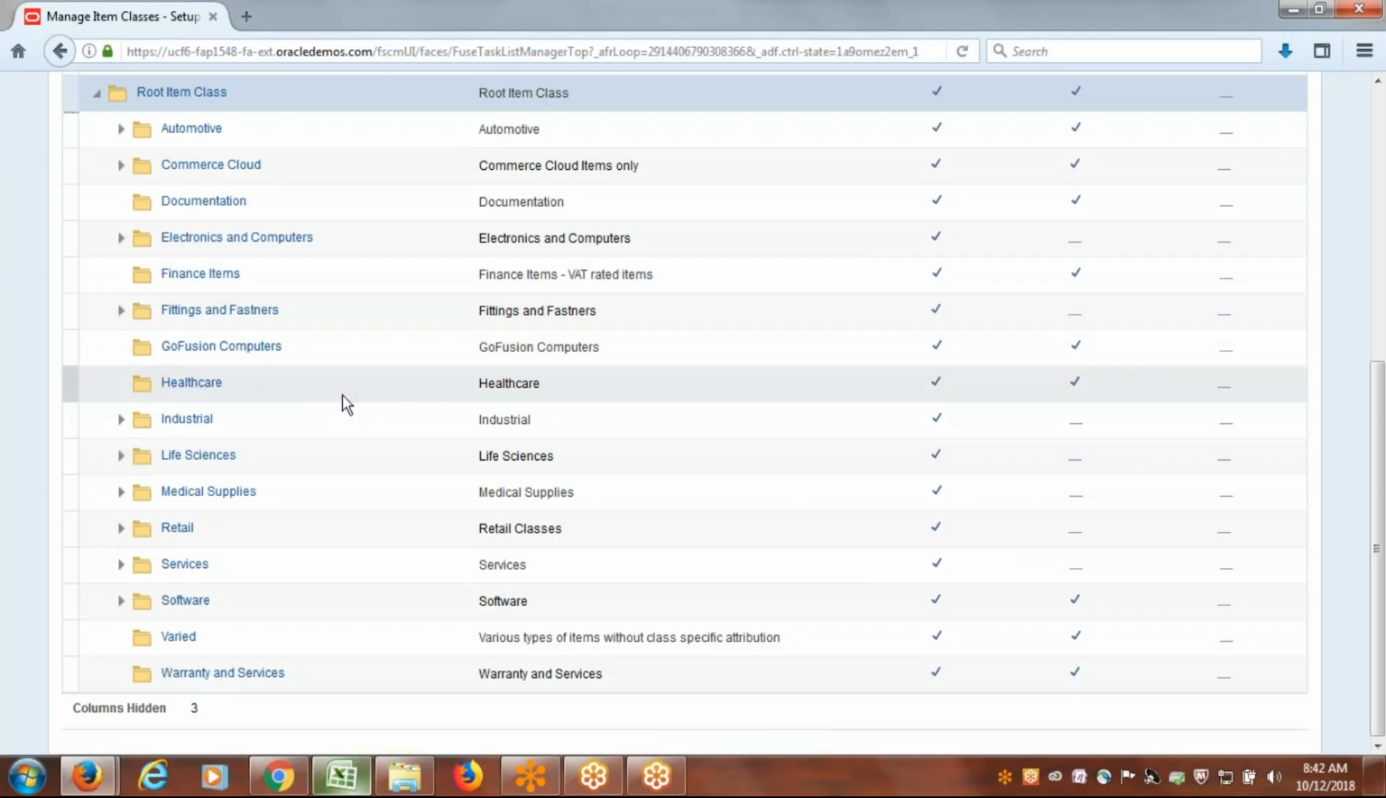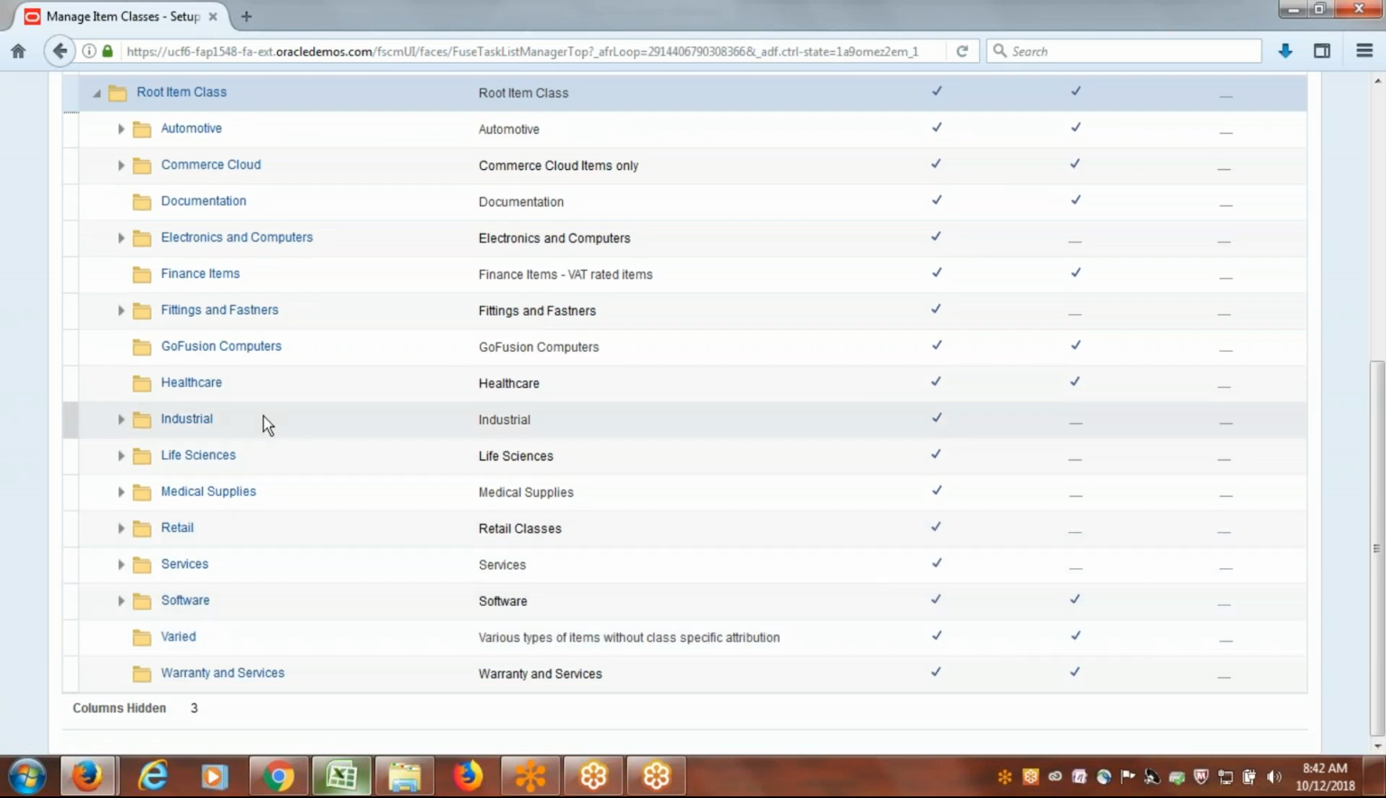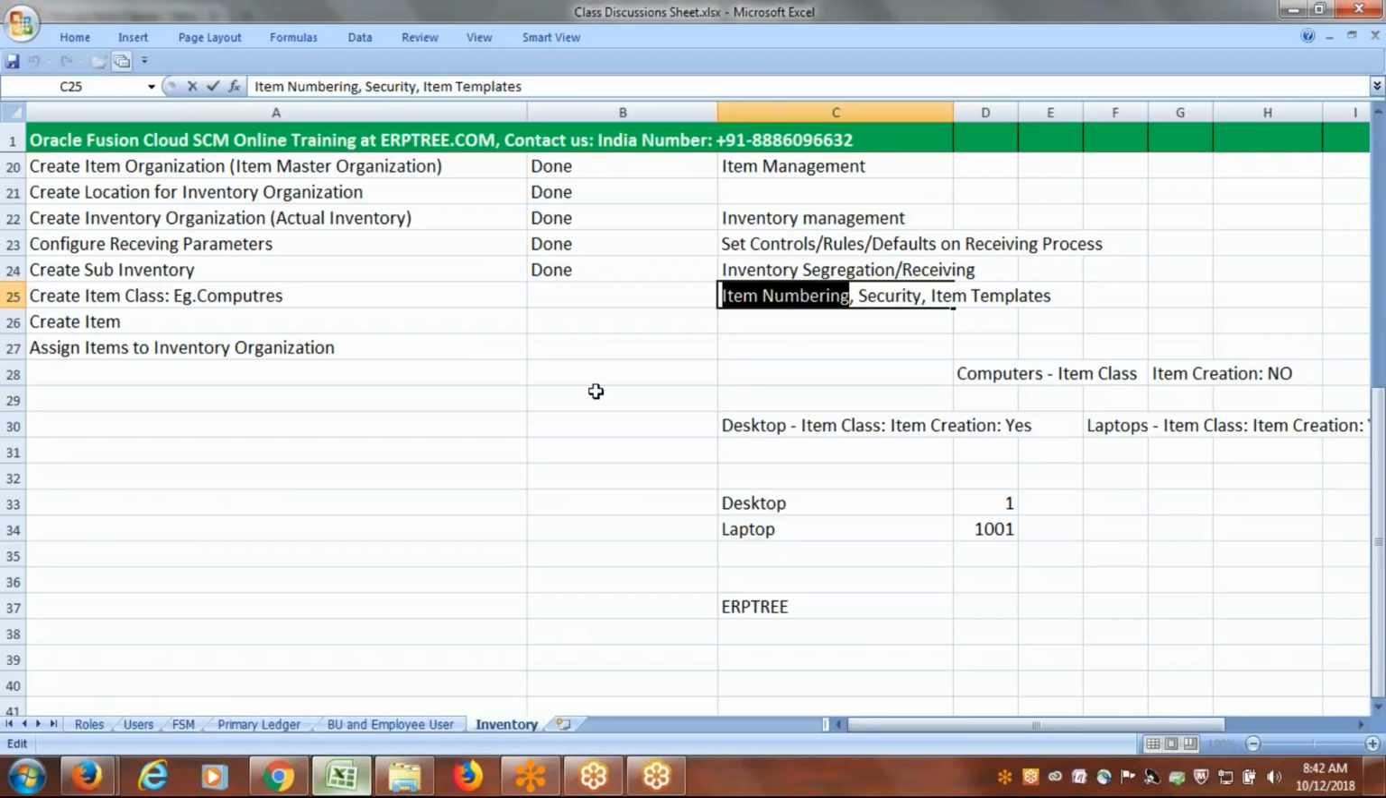Healthcare products. Okay. Software related products, items, and industrial, life science. It's a broad level classification of items. Okay. Automotive. And it's category in this case. No. If category will play the same role.